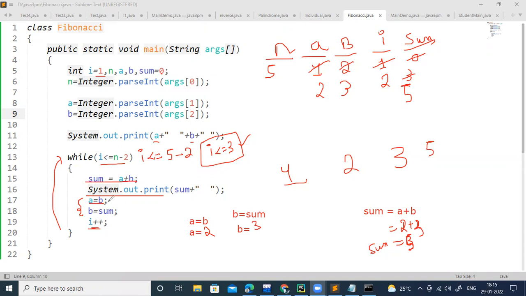So here we are taking a equals b and b equals sum. Again, we are doing the same swapping logic. a equals b, that is, you are sending b value to a. What is the b value? 3. That is going into a place. So now what is the new a value? 3. We'll cut off 2 and replace with 3.